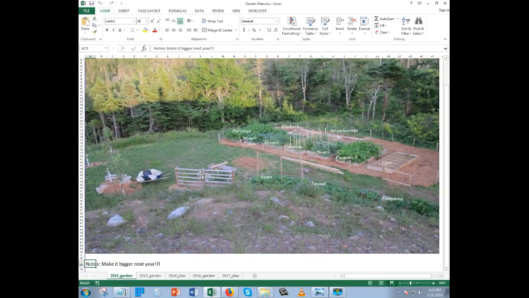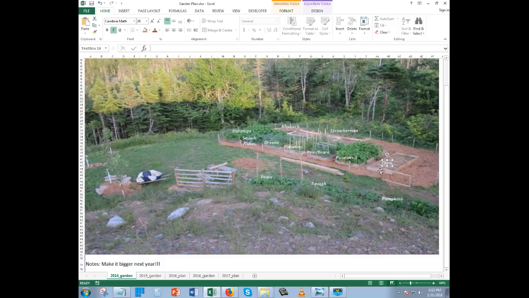And this is very early in the season, probably early July. For this part of the province, this part of the world, I don't normally have cucumbers and things like that that are tall. Everything tends to be still quite small. You can see the corn on the far right here is just barely getting going.